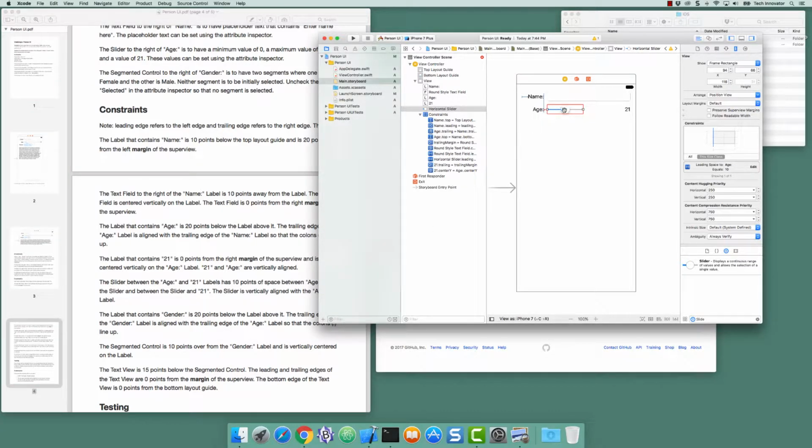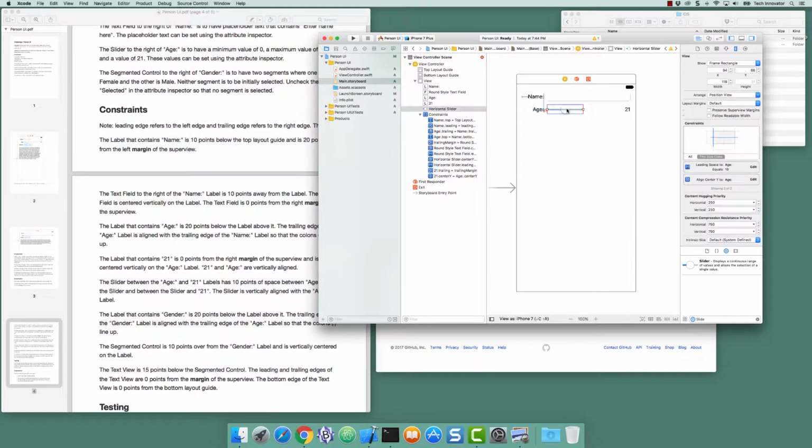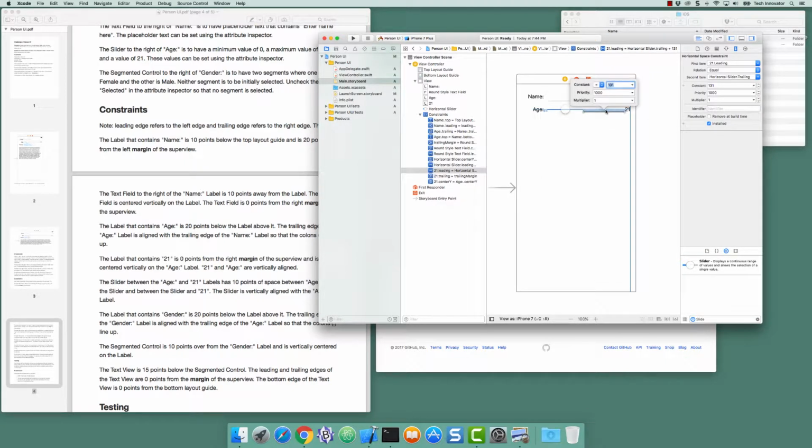And so I might as well do that. Control click drag to age from the slider and center vertically. And then finally it said that there's also supposed to be 10 points between the slider and 21. So I'm going to take the slider, control click drag to the 21 and set the horizontal spacing. I'm going to double click on the blue line, or I could select the slider and go to the ruler and select the right constraint and hit edit. But I want the distance to be 10 points between the slider and the 21.